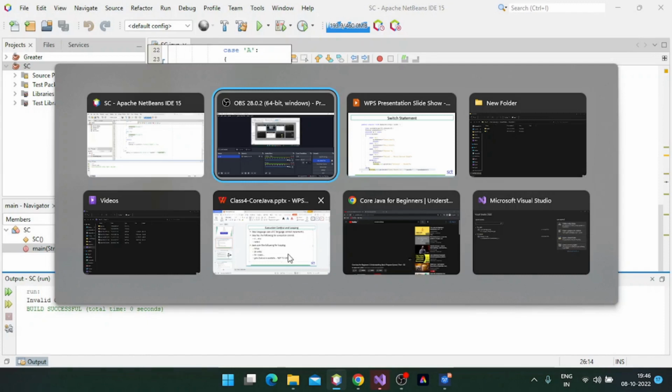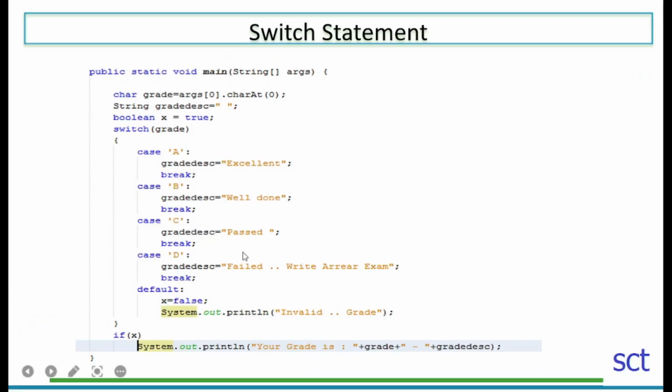Okay. So this is an example of switch case, and this switch case involves a command line argument. At the same time, it has the if condition. It also explains the switch case statement here.